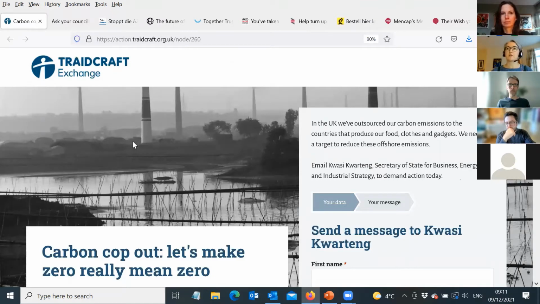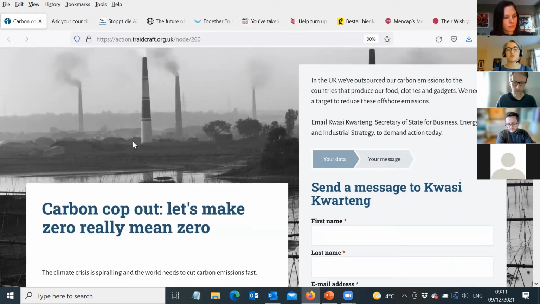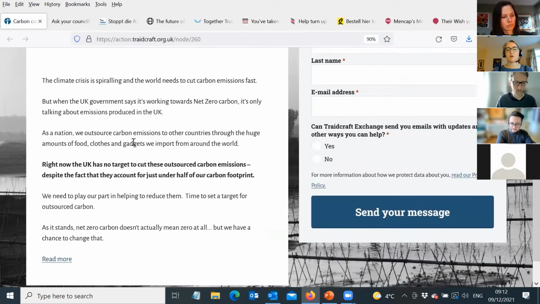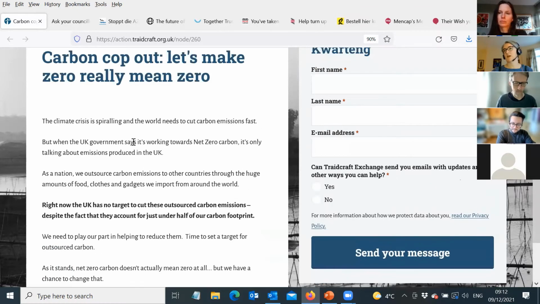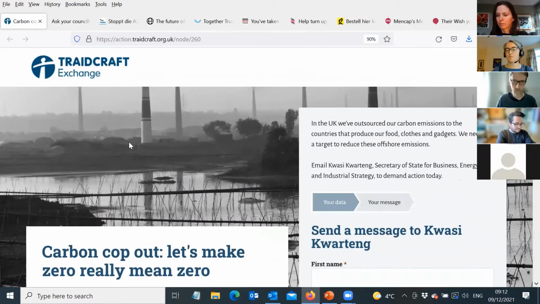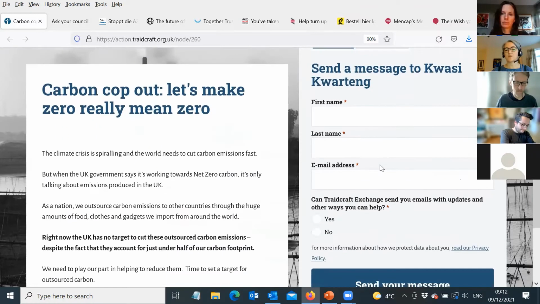Within Impact Stack, you can set up email to target action using databases that we provide, or you can add your own data sets. So in this case, this is a message to a single target, the Secretary of State for Business, Energy and Industrial Strategy around net zero and strategy to hit net zero without outsourcing all of our carbon harm to other countries. And so this works in a kind of step-by-step option.